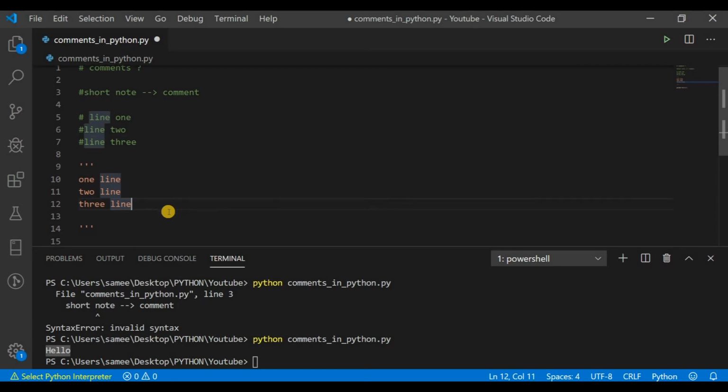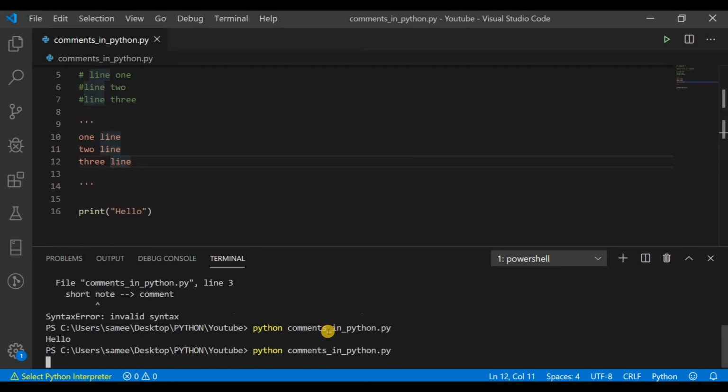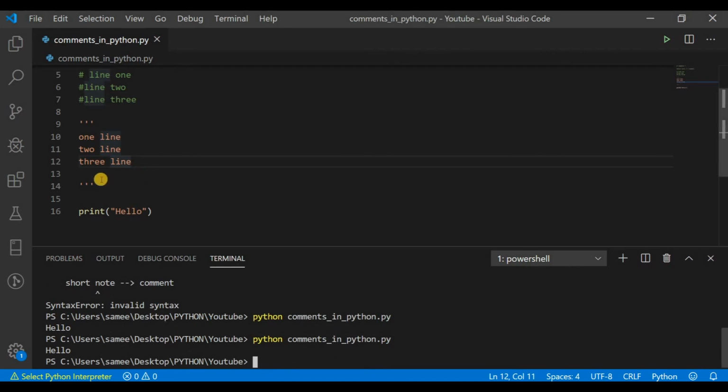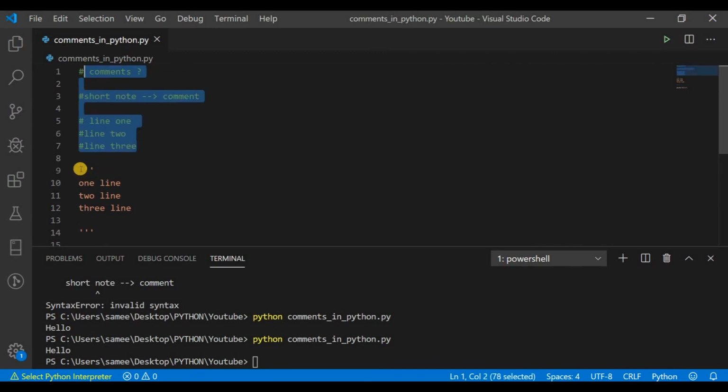To verify this, let's run our program. As you can see, these 3 lines are totally ignored, and what I get is the print output, which is hello. So this is how we can use single line comments and multi-line comments in Python.